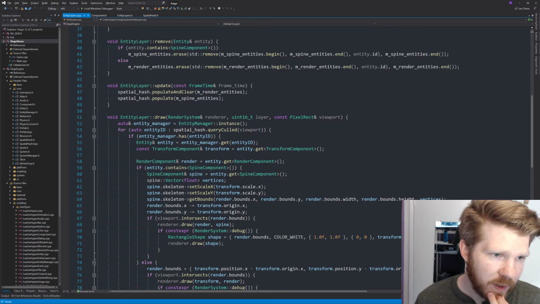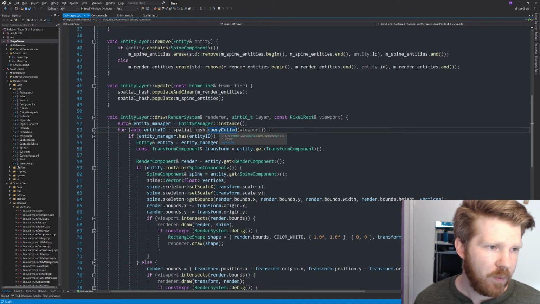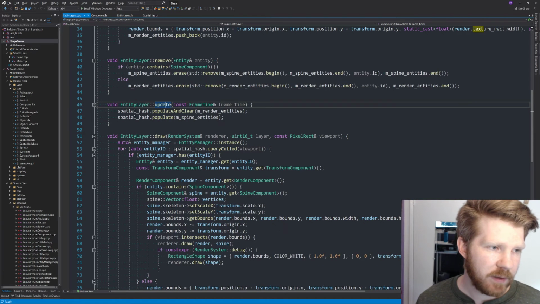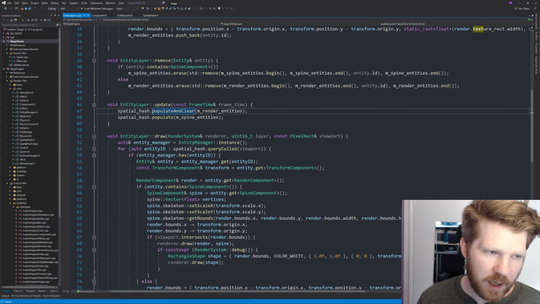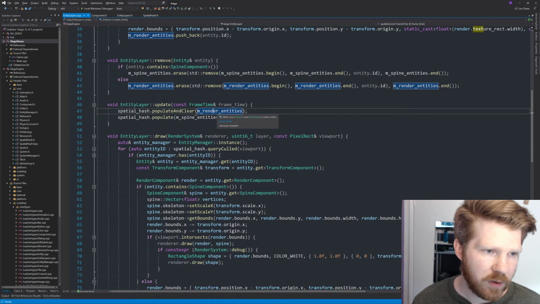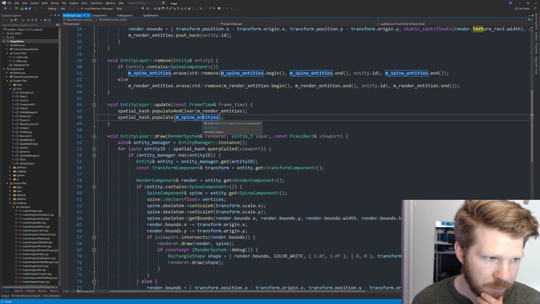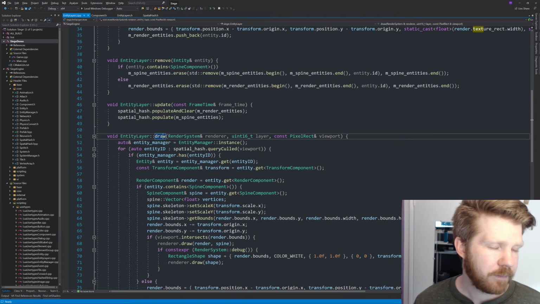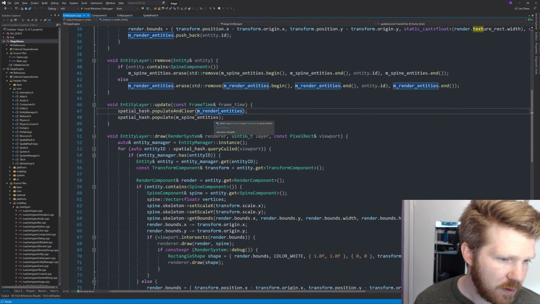If we go down here and look at this, we'll see that in the update function, we update the spatial hash. At the start of every frame, we're clearing it out and repopulating the spatial hash with all of the current data that we have on the render components and spine, render entities and spine entities. Maybe one day we'll be able to simplify this. Maybe.